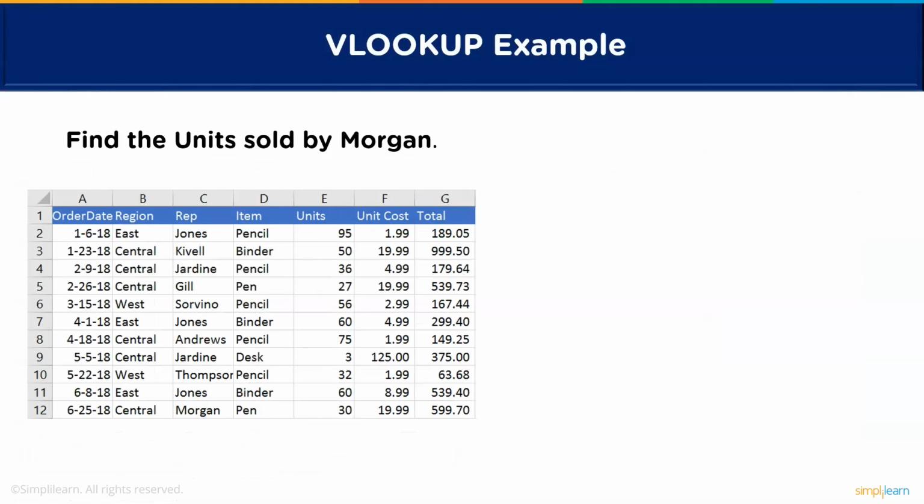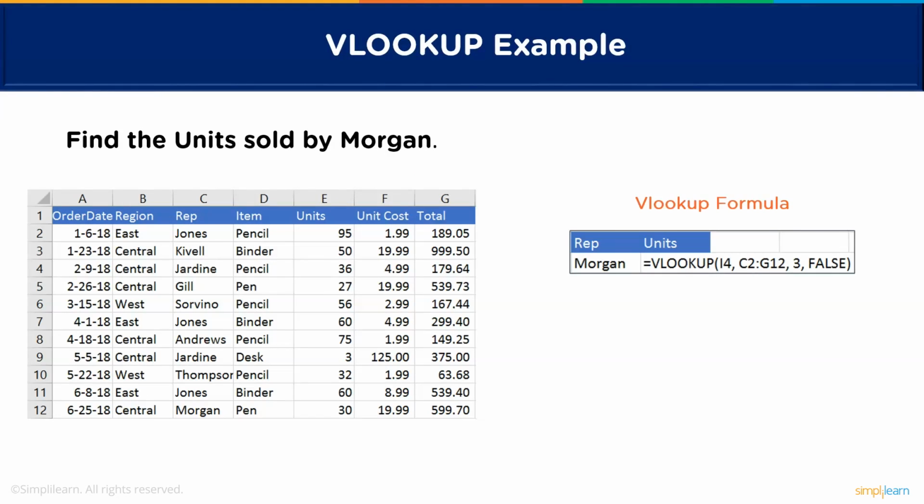Now here is a small example of how VLookup works. So we want to find the units sold by Morgan using the dataset on the left. So here you can see I have the dataset. It has some rows and columns. So these are the columns which are order date, region, there's a representative column, item, units, there's unit cost and total. And from this table I want to find the units that were sold by Morgan.